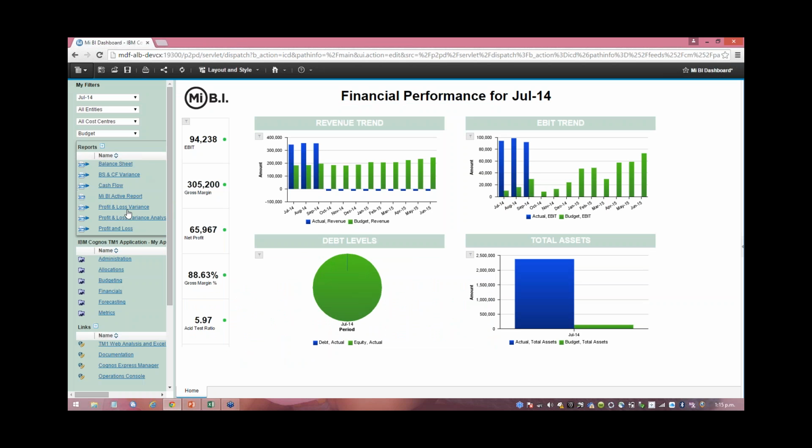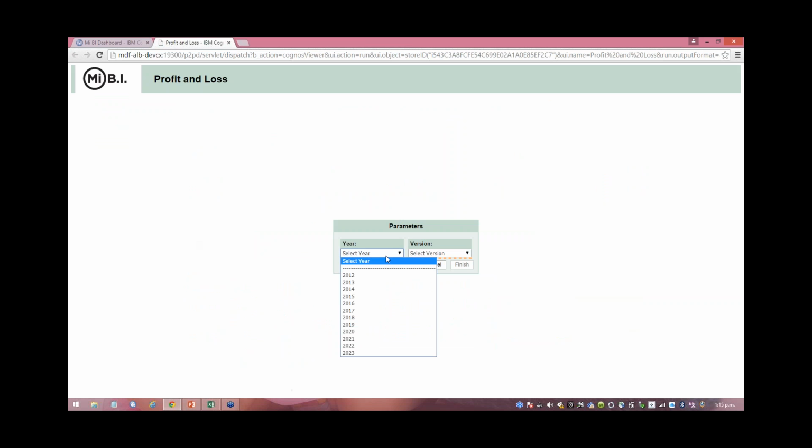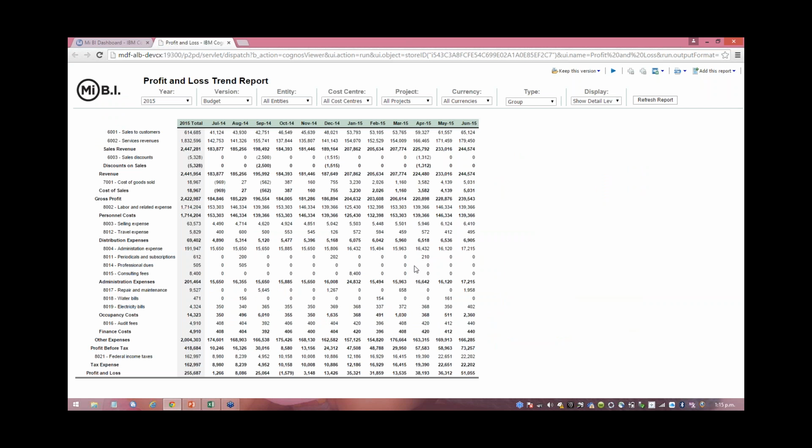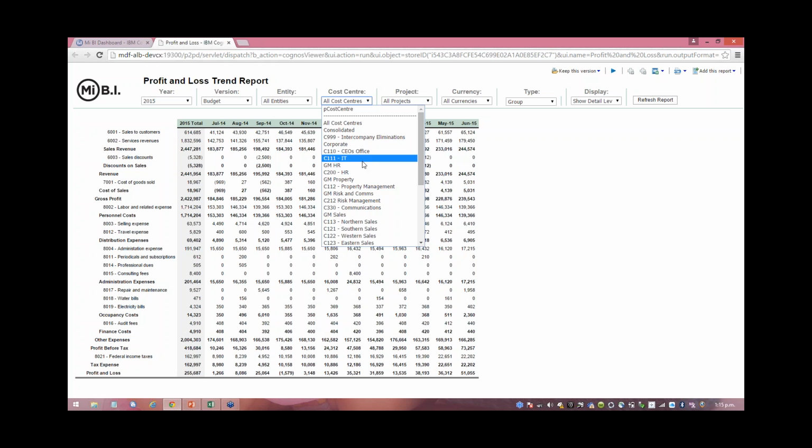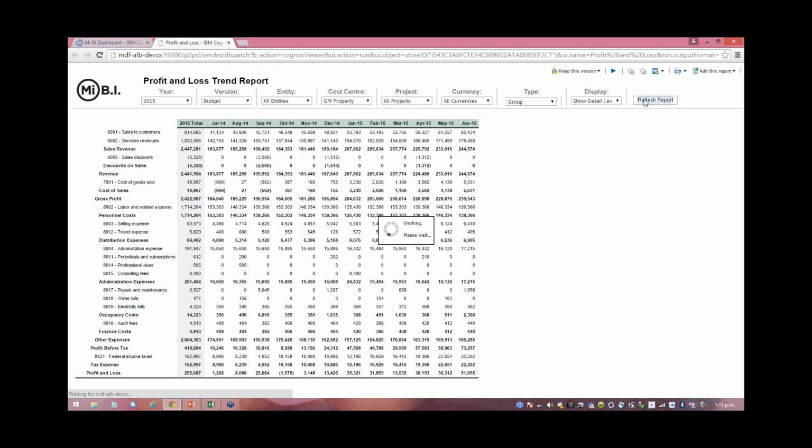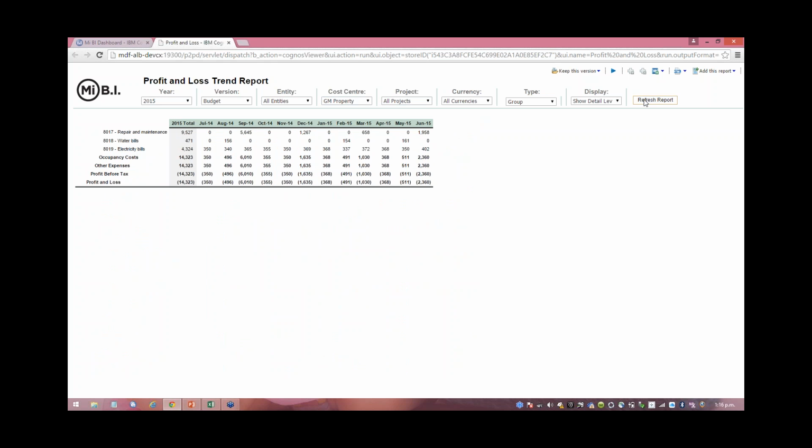You've also got those row and column type reports that I showed before. So if I selected a P&L, and let's say I wanted to look at my budget for 2015, that basically just brings me up with my report. And for those of you who haven't used these BI reports before, you've got your filters along the top, similar to what you'd see in the Tier 1 interfaces, and you can obviously change what you're looking at here. So if I wanted to look at my property cost center, I can refresh it and so forth.